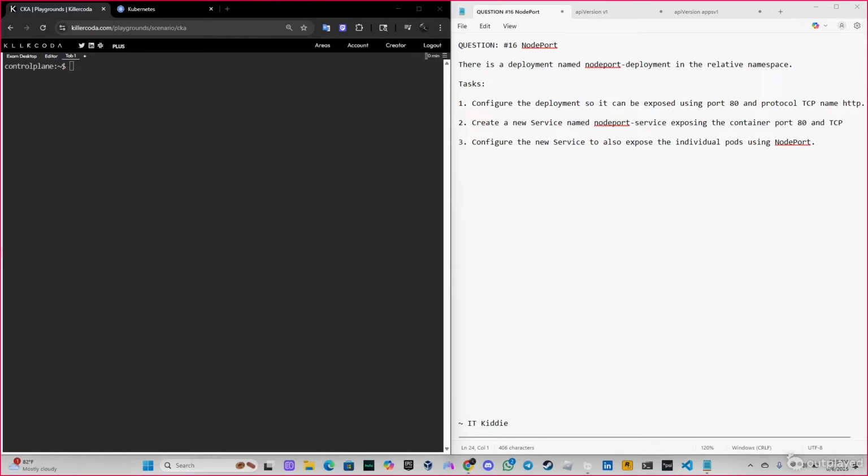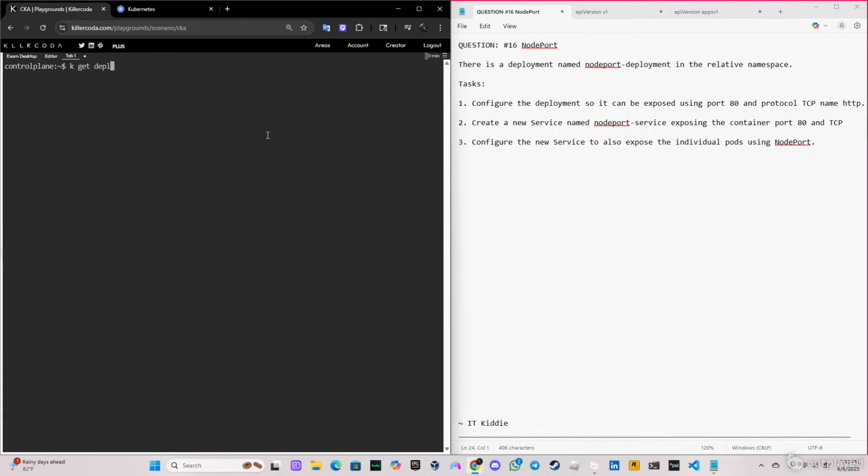Today we're going to be doing question number 16, NodePort. So we have a deployment named NodePort deployment in the relative namespace. We have to configure it so it can be exposed using port 80 and protocol TCP, name HTTP, and create a service, NodePort service, exposing the container port 80 and TCP, and configure the new service to also expose the individual pods using NodePort. So let's go ahead and verify that we have the existing deployment in the relative namespace.